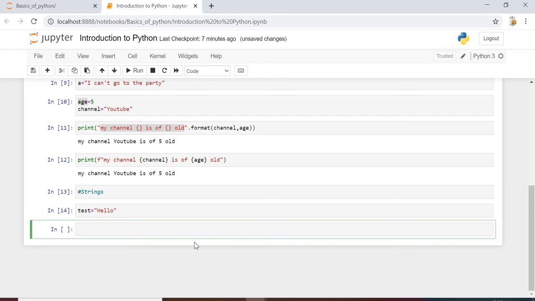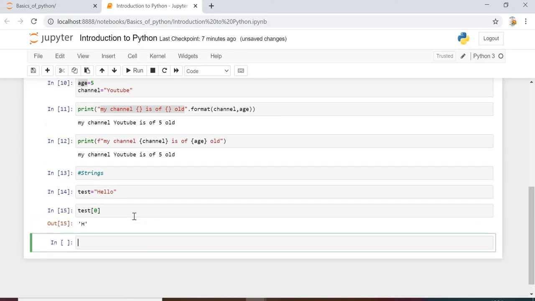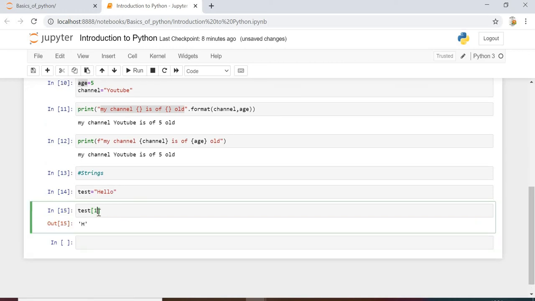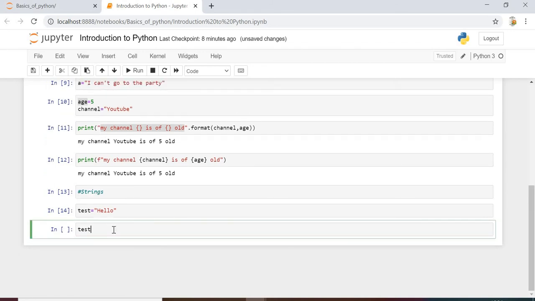If we want to check each and every letter by letter, then we can also do the same thing. How we can do that is test of 0 will give us H, 1 will give us E. Right? In string assignment, one more thing we can do is if we want to print out only these three letters, from 0, 1, 2.